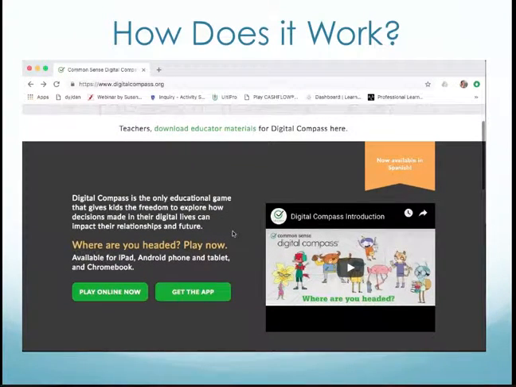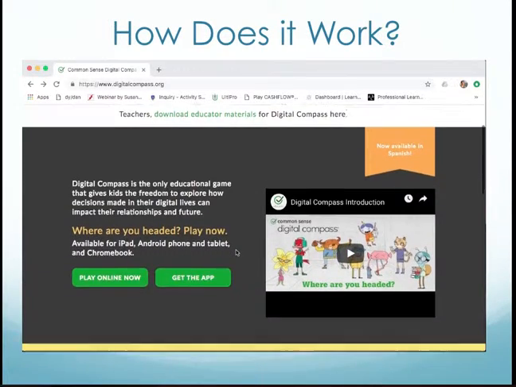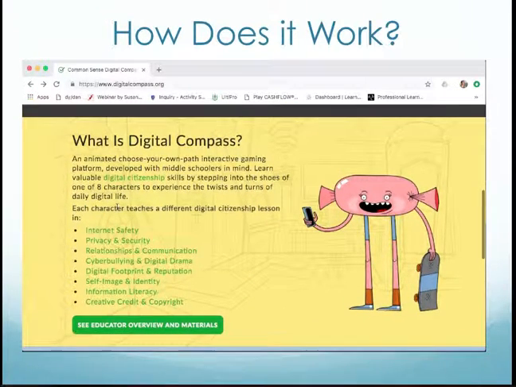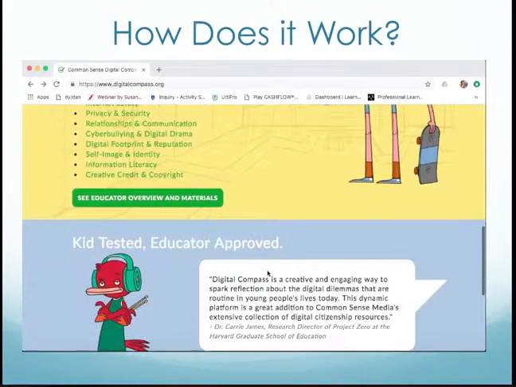On the main page, it tells you a little bit about Digital Compass. It gives you a video about it. It's available in Spanish, it says, and it tells you what this idea of Digital Compass is about, how students can choose their own path and work through valuable lessons to help increase their digital citizenship skills. On this page, it also talks about the lessons that are available through the different characters.